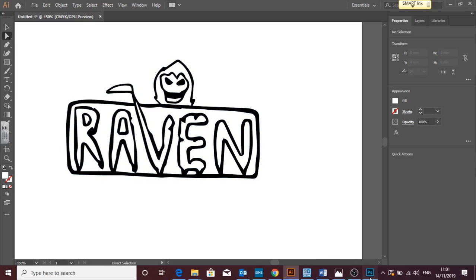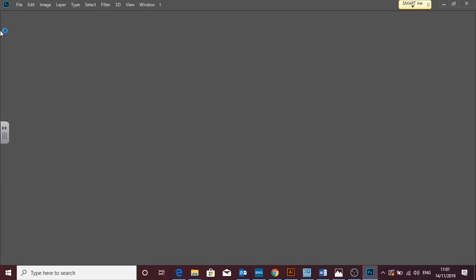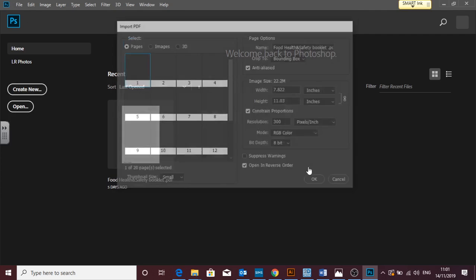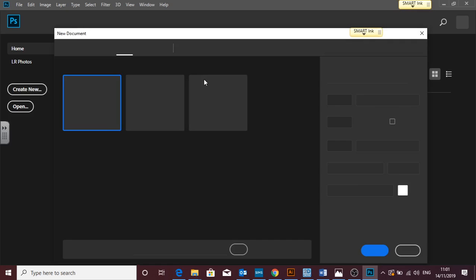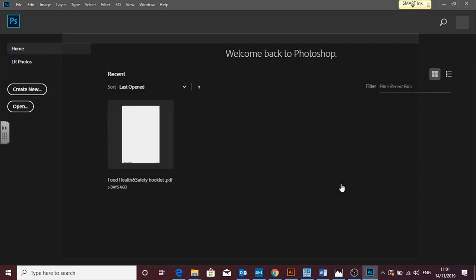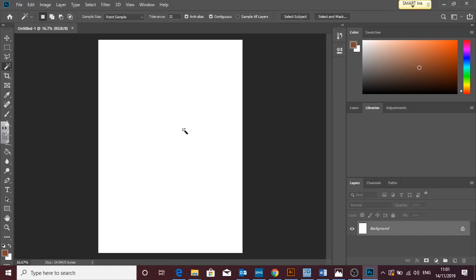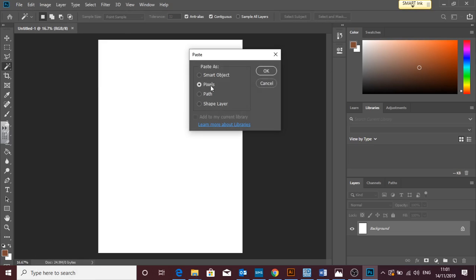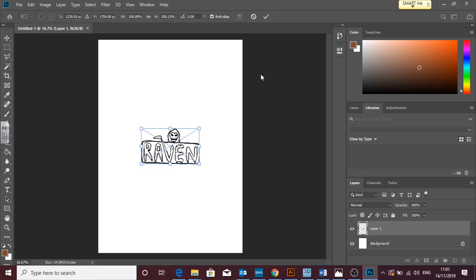So you can edit these points as best as you can in Illustrator. So go to File, create new document, create new, select on A4 piece of paper, and then you can paste the document. So Control V is paste, or edit paste, and then pixel, so click on OK.